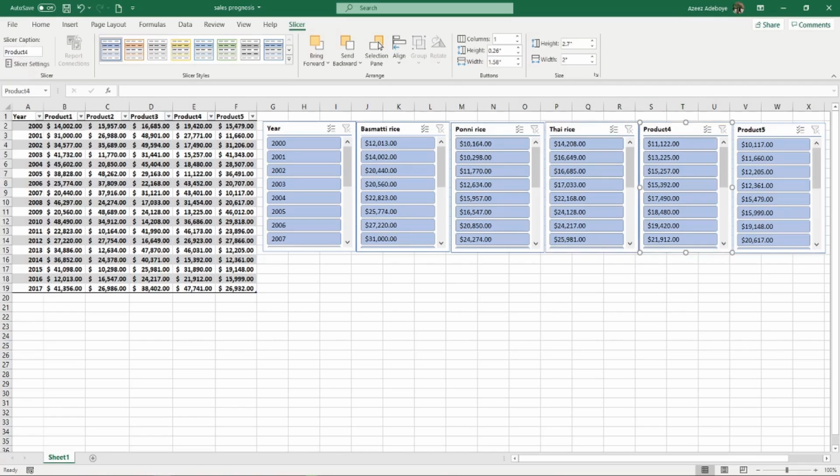The fourth one, the brown rice. Then the fifth one, the white rice. Now that's how you can actually change the names of them.